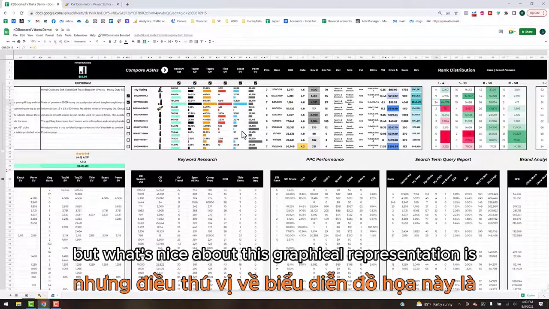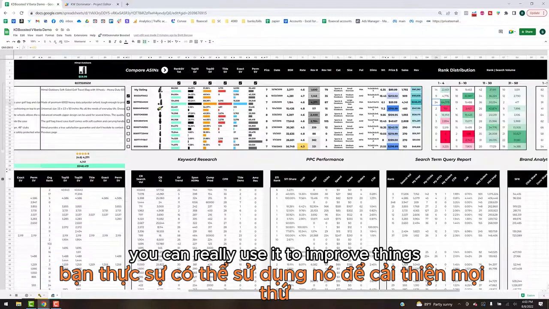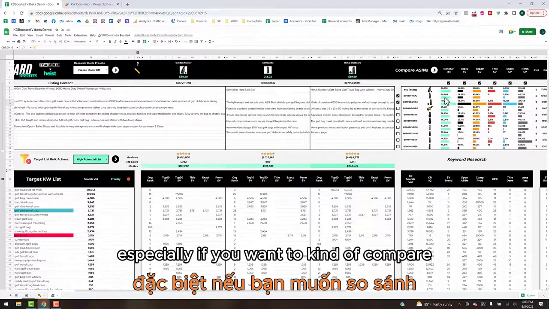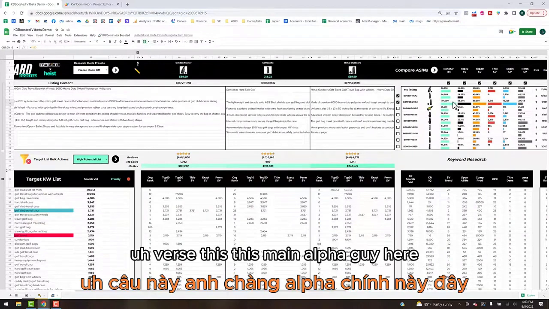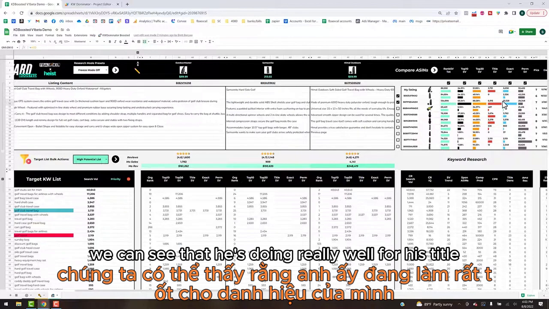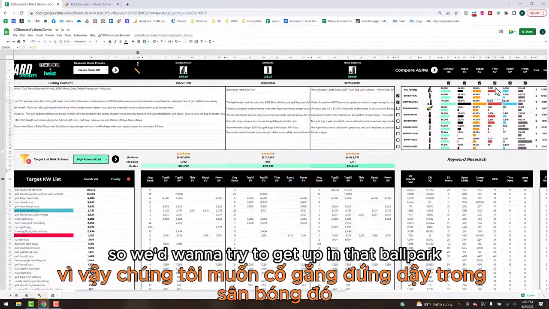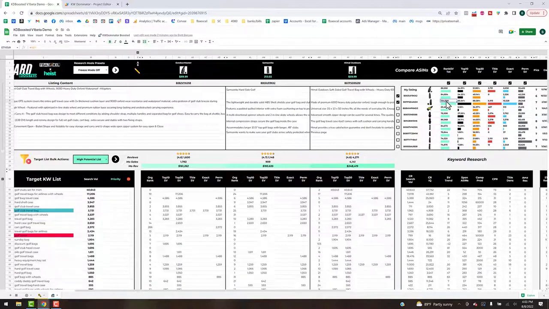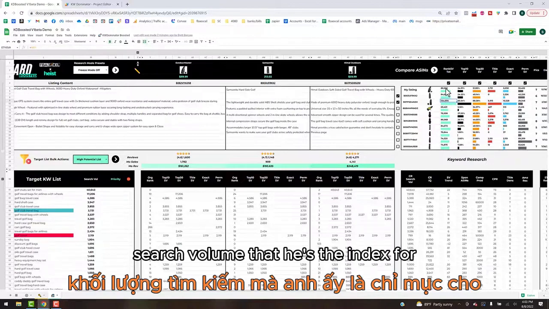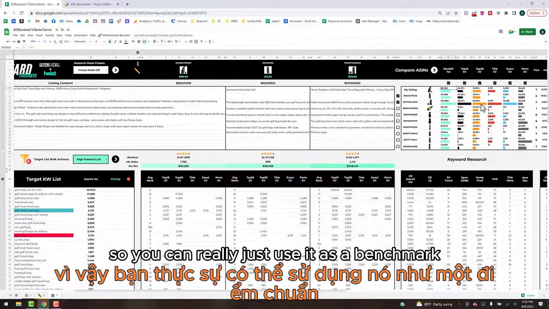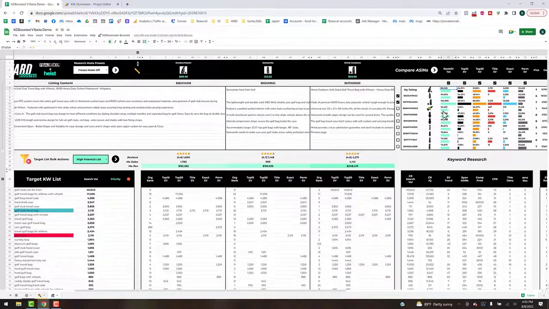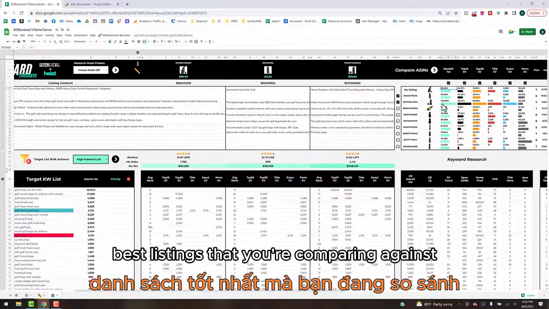But what's nice about this graphical representation is you can really use it to improve things as you're building out your listing, especially if you're wanting to compare versus this main alpha guy here. We can see that he's doing really well for his title, so we'd want to try to get up in that ballpark. For the total aggregate search volume that he's indexed for, we'd want to try to match that. So you can really just use it as a benchmark and try to push yourself in your copy to get up and exceed the best listings that you're comparing against.